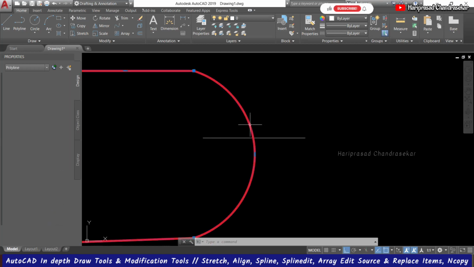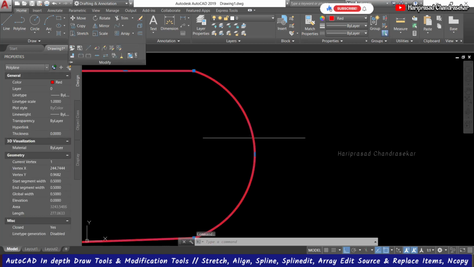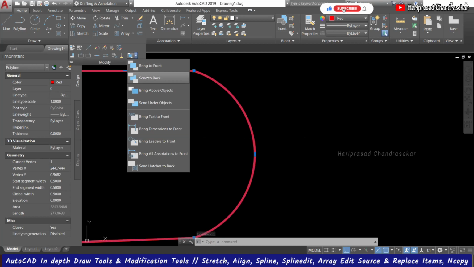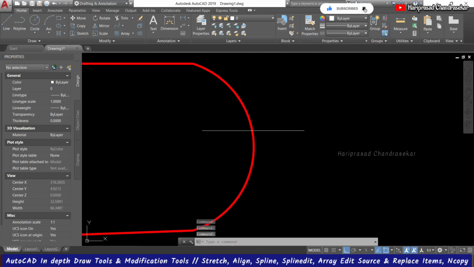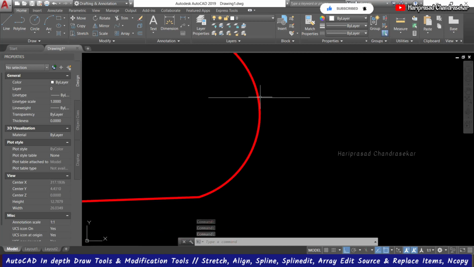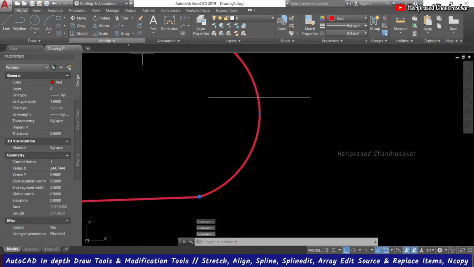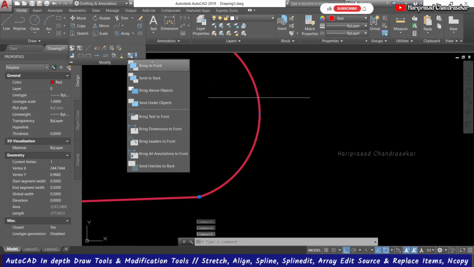So if I'm putting this, from here, send to back. So now it was like that before, but now I'm putting it to bring to front. So we also have more options that you can try. See, bring text to front like that. So if you have text and all.